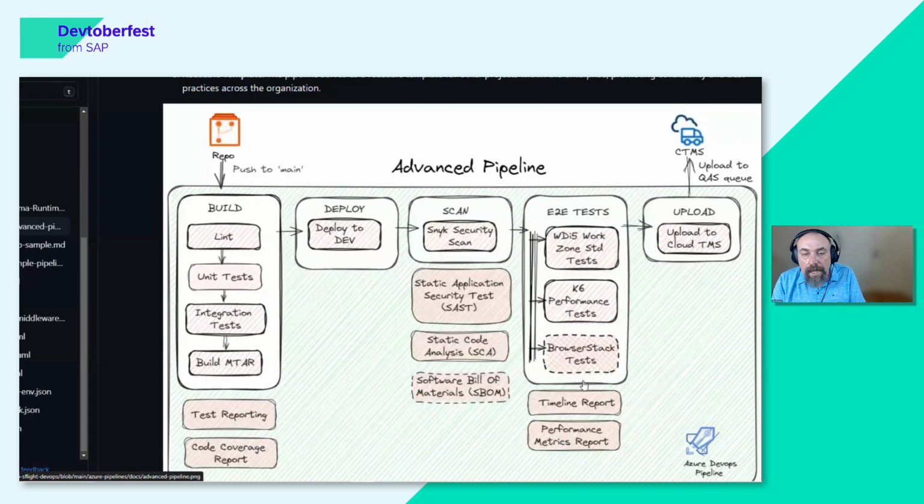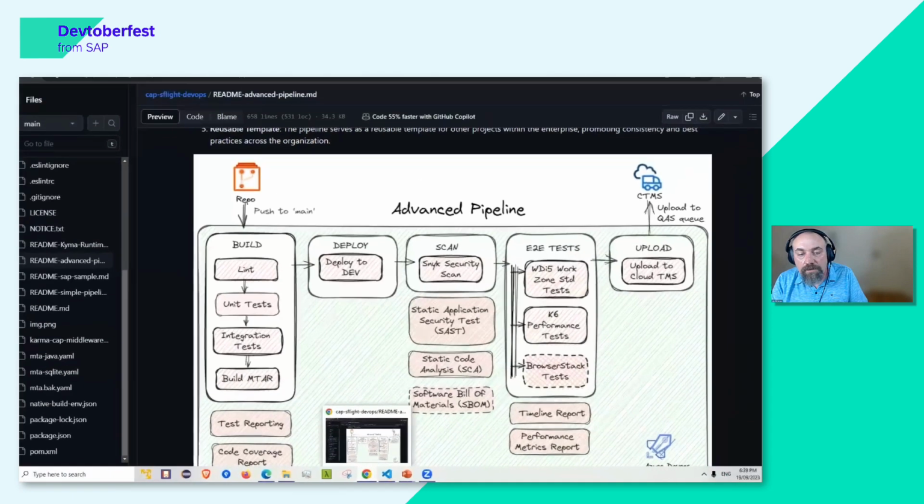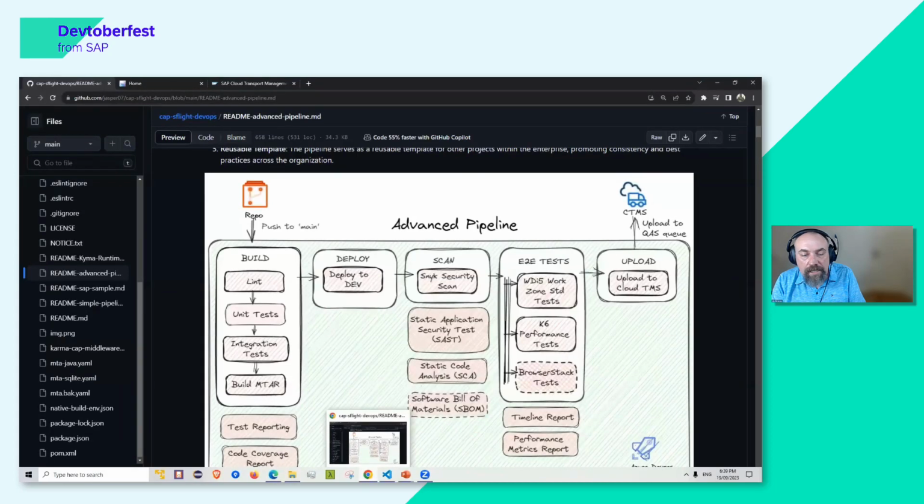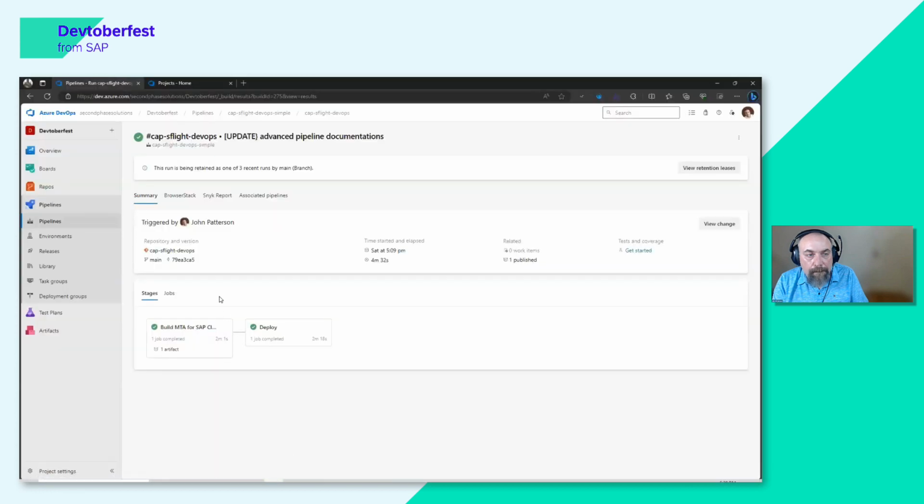performed against load. And last but not least, we have an upload stage which has an upload job which uploads the MTAR to the Cloud Transport Management service, and uploads to the QAS buffer queue, ready for us to move that MTAR onto other environments. So that's the continuous deployment aspect of it. So now let's go and have a look at that pipeline.